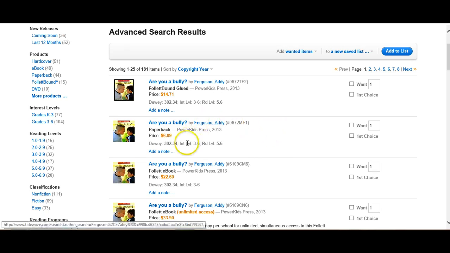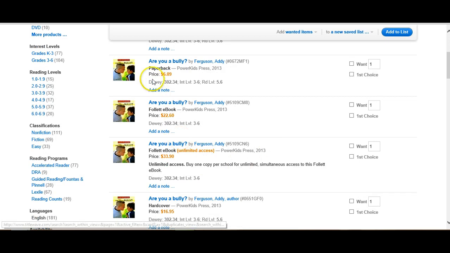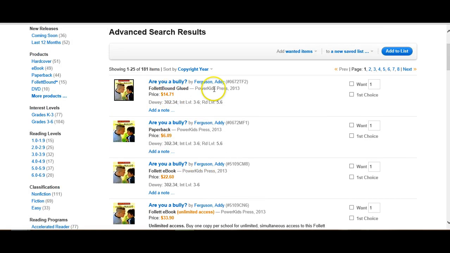Here are some books right here. You'll see that this is available in a variety of formats. It's available as an ebook, it's available in a paperback, it's available in a Follett-bound glued one, and it's got a reading level of 5.6, and the interest level is 3rd through 6th grade. So that would fit in my K5 category because that's what I'm searching for first.